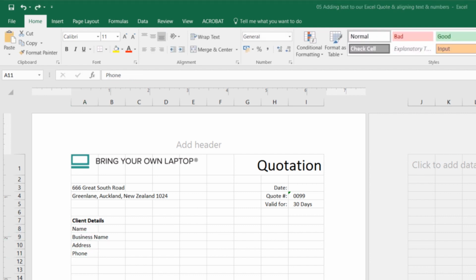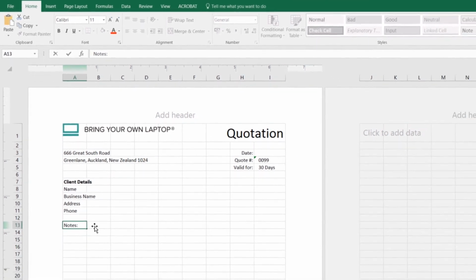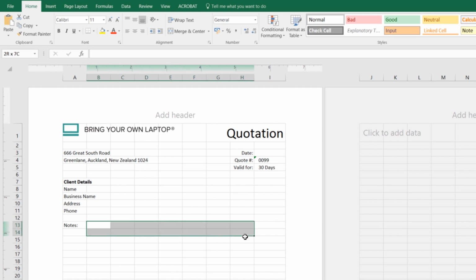Okay, next thing we're going to do is add some special instructions. Now, this might seem simple, so we're just going to add notes. It might just be some details like special delivery instructions, or any special things you need to add to this quote to explain it right. And that's pretty easy. But what I want is a nice big chunk of a text field that I can put into this. Because I've got some text that I want to put in.